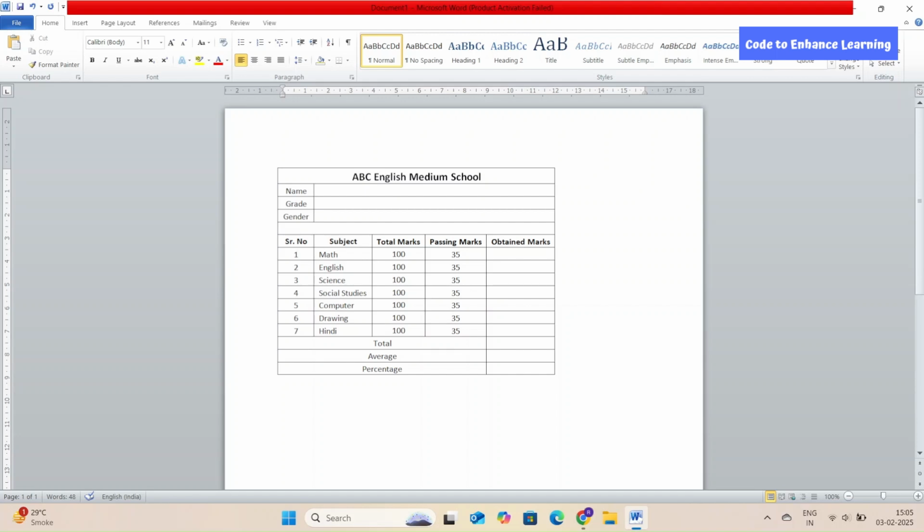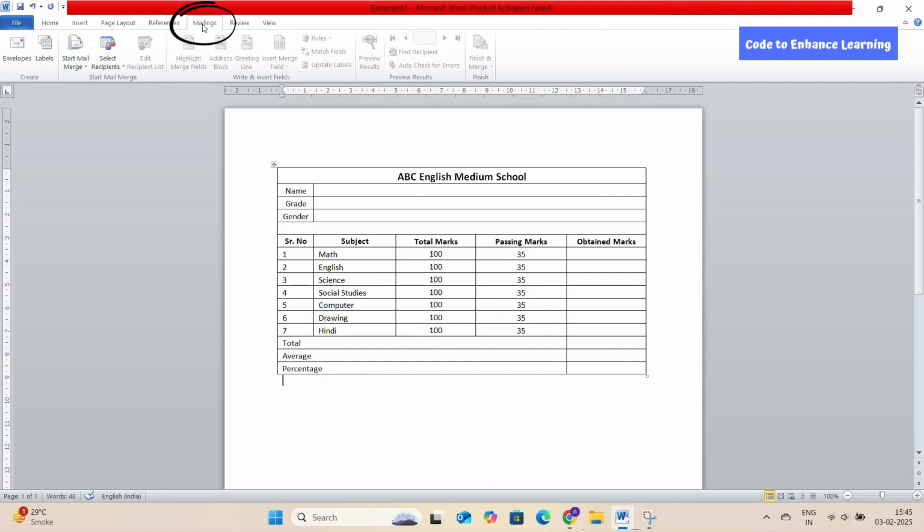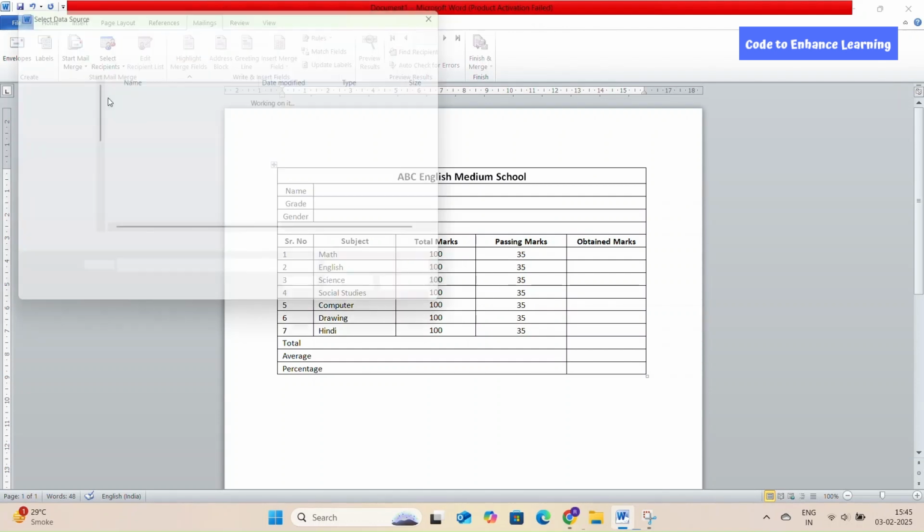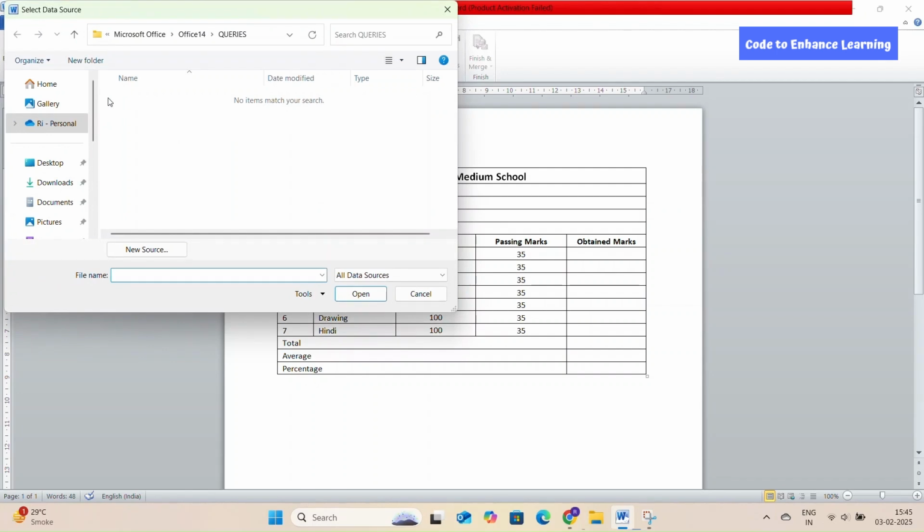To make this mark sheet more presentable, we will use MS Word and its mail merge feature. First, create a table in Word with placeholders for name, roll number, subject scores, total, average, and percentage. Go to the Mailings tab in Word, click Select Recipients and then click Use Existing List. Go to the folder where the Excel file is saved and then select it.